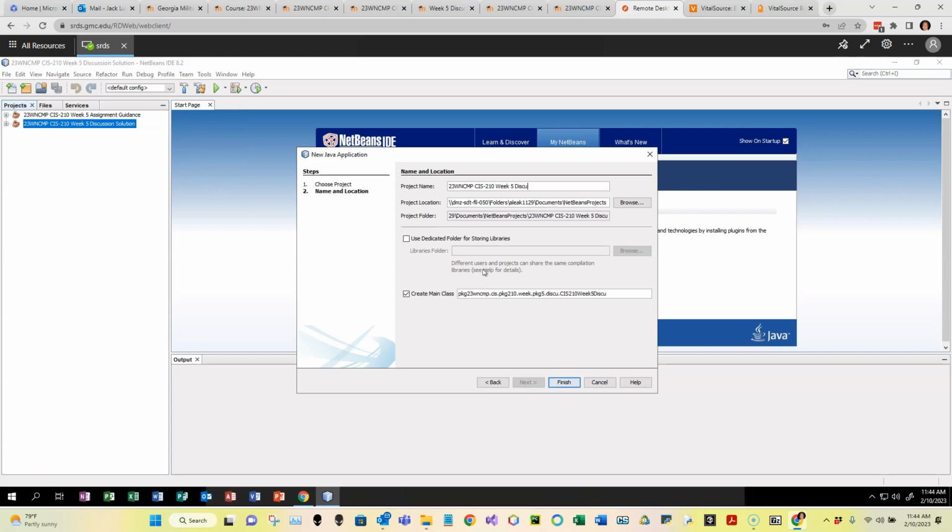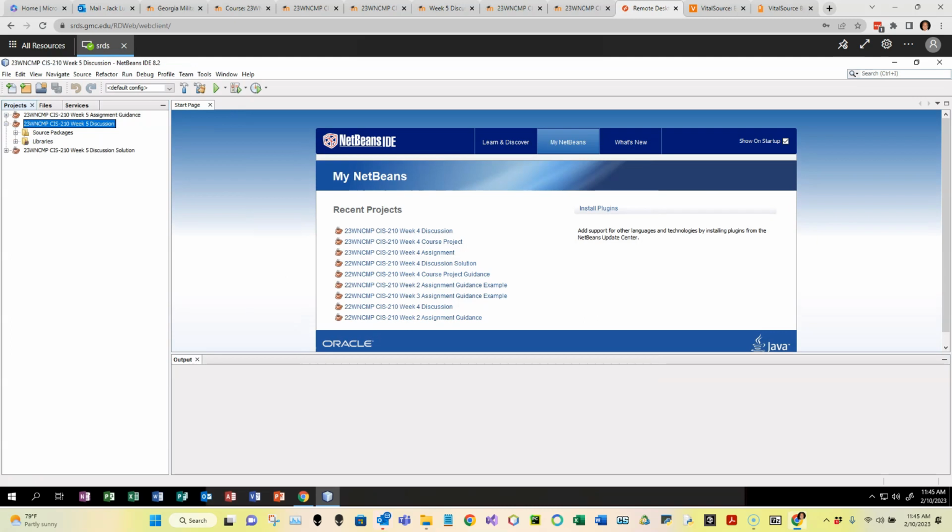Let's say week 5 discussion. And down here, because this is from the textbook, they already give us the files, so we're going to make sure that this is unchecked. Make sure this is unchecked. We're not going to change this. This is a good default location for us to use. And once all that looks good, we click on finish. And we have a nice empty project here with an empty default package. That is perfect, and that is what we want.